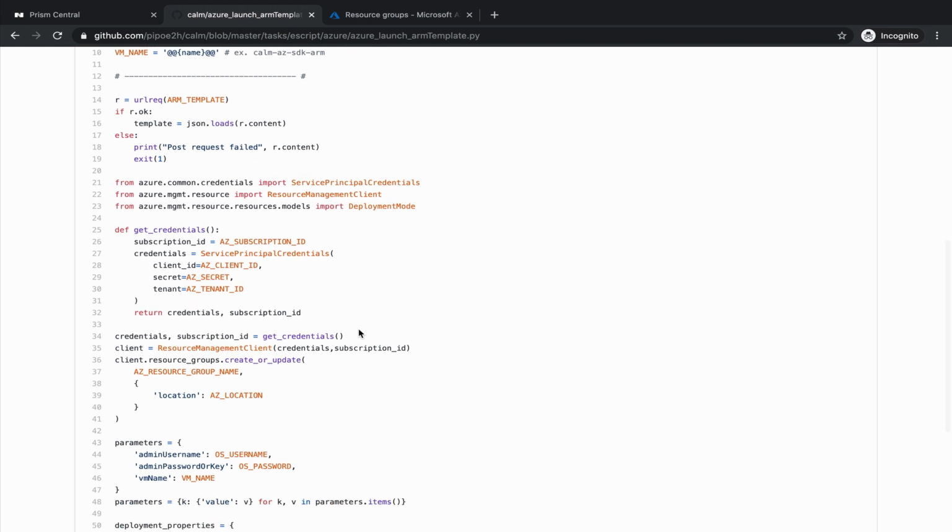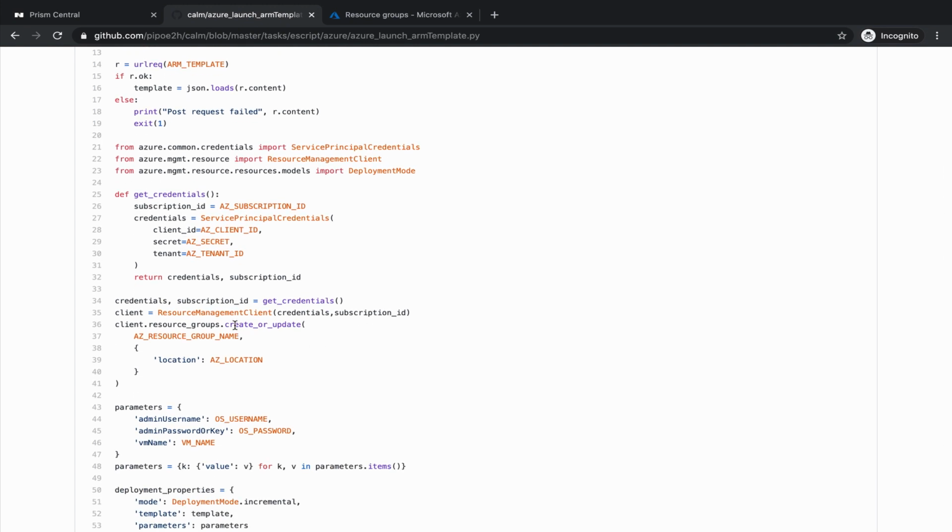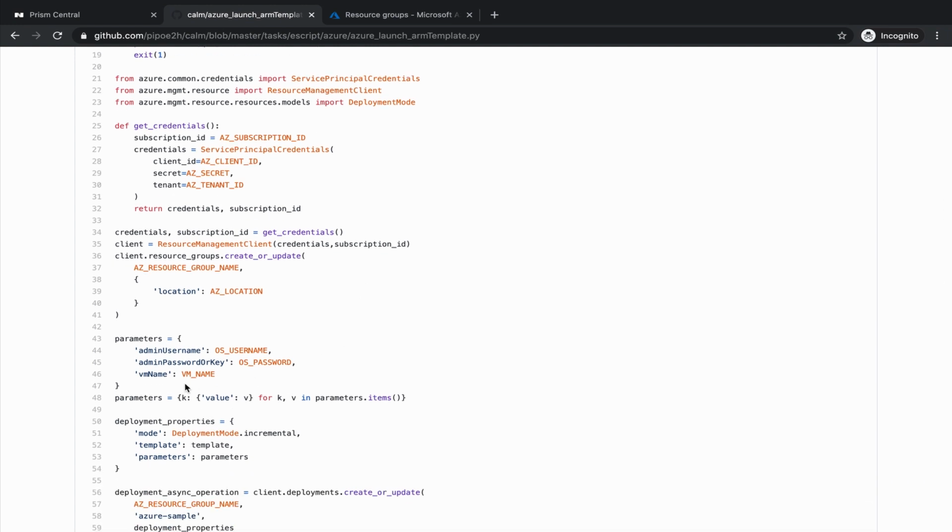And then we use that credential to create or update a resource group. If you have an existing resource group, then we will update it. If you don't have one with the name that you provide during launch, then the resource group will be created and will be used to deploy the virtual machine. Then we have the parameters that we want to configure. They are aligned with the ARM parameters. We will see later on.